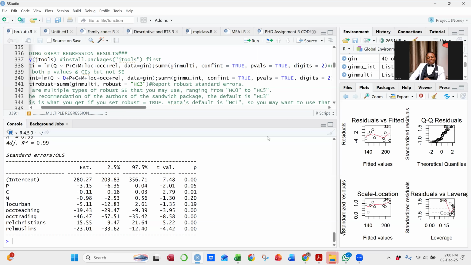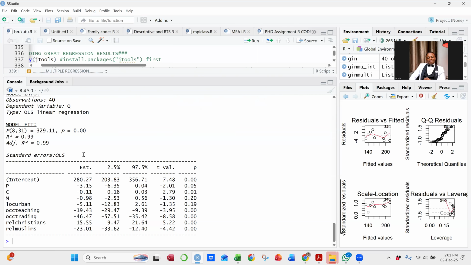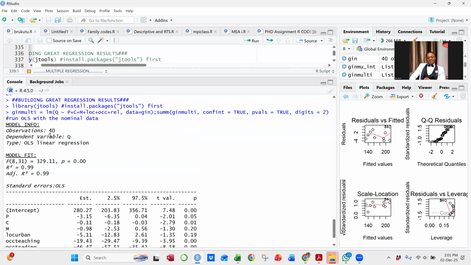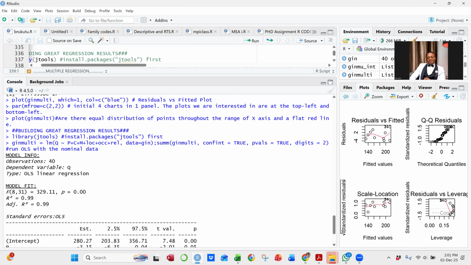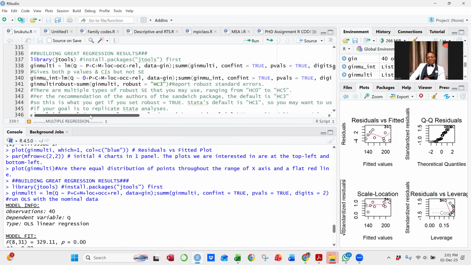So the beautiful thing about this result is that it gives you precisely exactly what you need. The number of observations are given, the dependent variable is given, the type of regression is mentioned, the F statistic is 0, the R square is 99%, and then each one of these have got the p-values and the confidence interval. Beautiful. It is just an alternative to the one that we did. Okay? And the J2 commands help you.